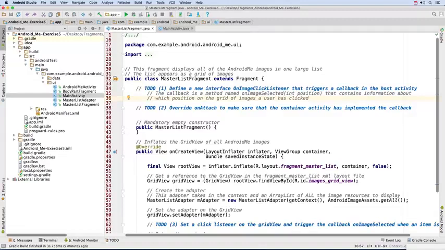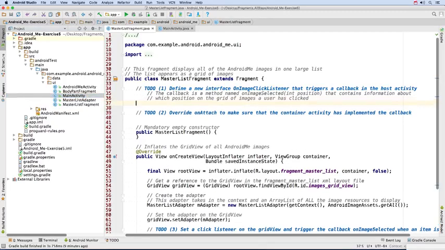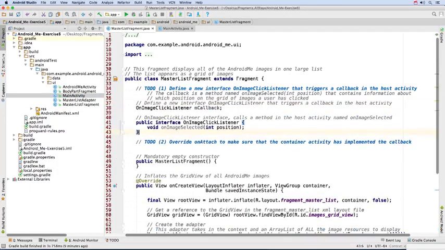To communicate between a fragment and its host activity, you can define an interface in the fragment class and implement it within the activity. So let's do this to have our master list fragment communicate with the main activity. To define an interface, we'll create a listener in our master list fragment. You can name it anything. I'm calling it onImageClickListener and giving it the variable name mCallback.